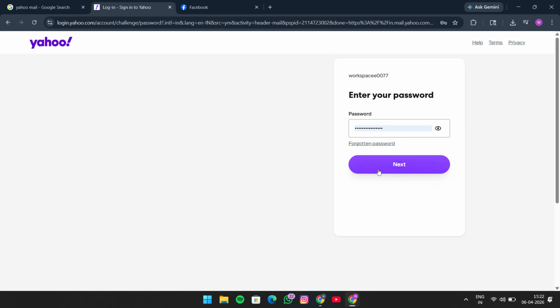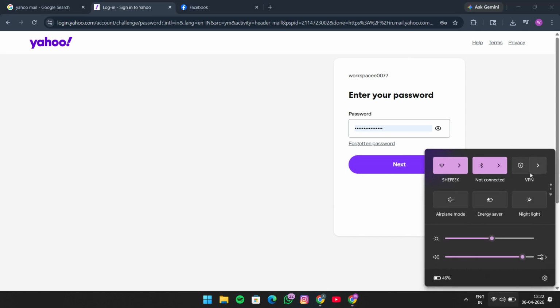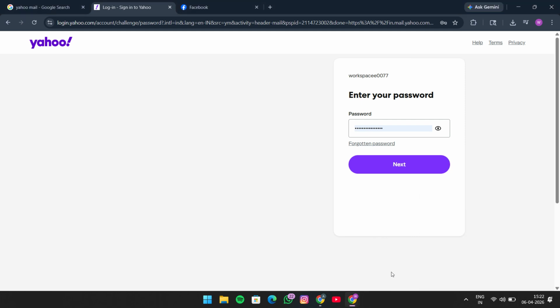If you're using a VPN, turn it off temporarily. Sometimes VPNs trigger security checks or cause Yahoo to block the login attempt because the sign-in appears unusual. Disconnect the VPN completely, refresh the Yahoo Mail page, and try logging in again. If the login works after that, then the VPN was likely the issue.